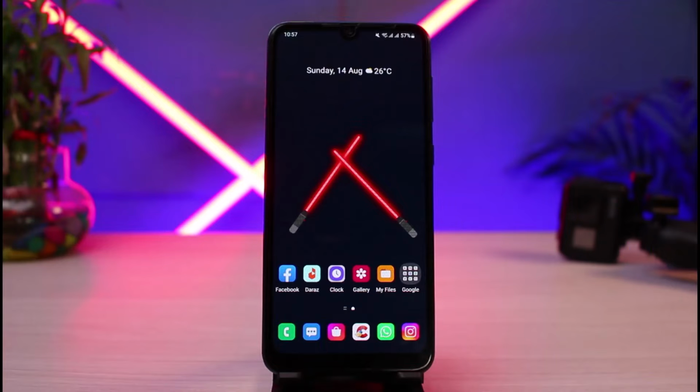How to enable flashlight notifications on your Android phone. Now on most Android phones, let's say from Android 10, 11 and 12 upwards, you might already have the flashlight notification feature in your settings by default. You simply have to go ahead and look for it.